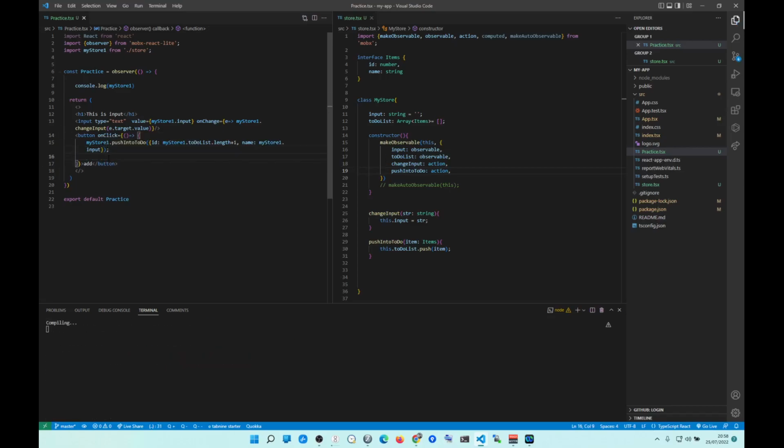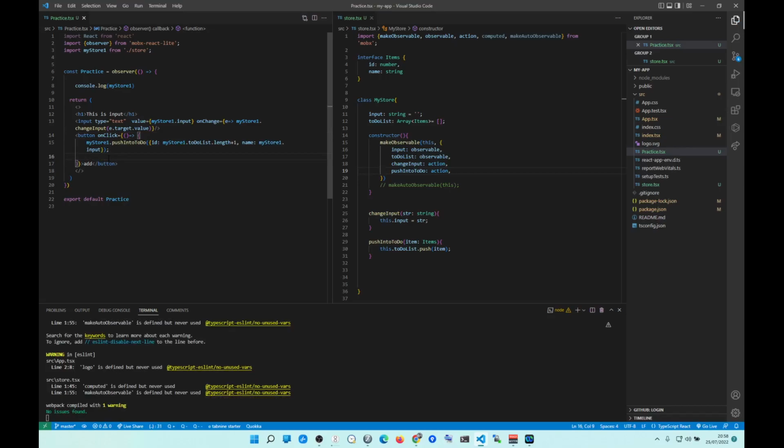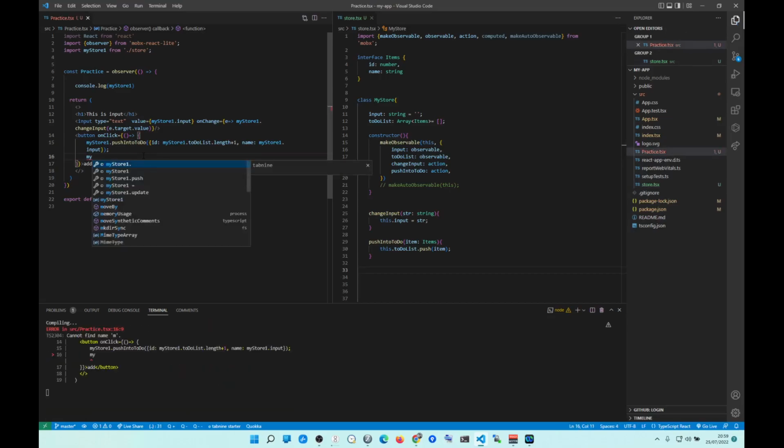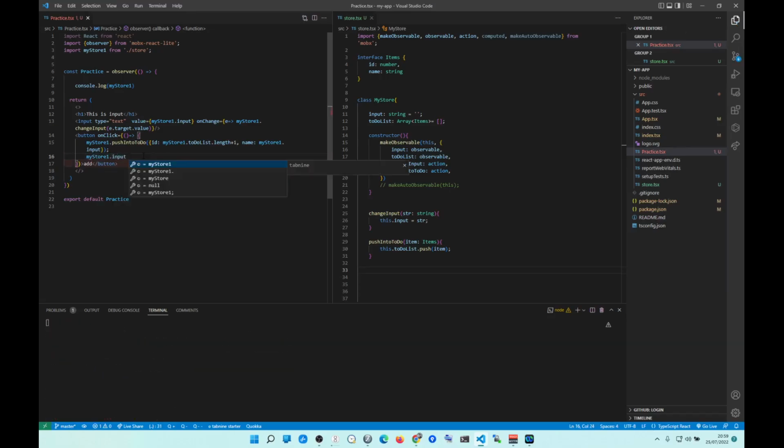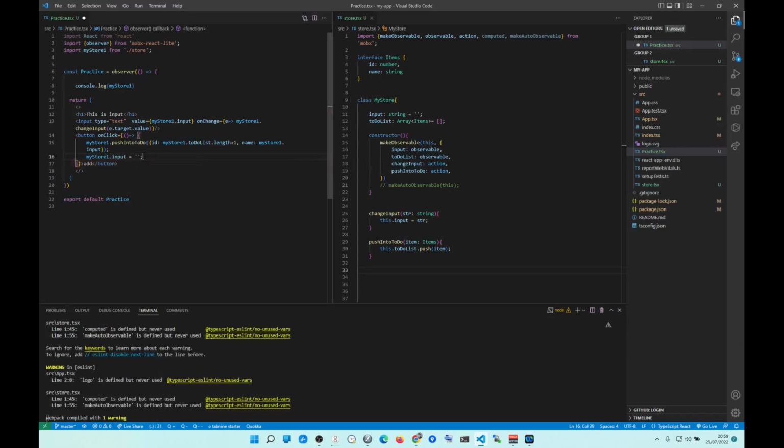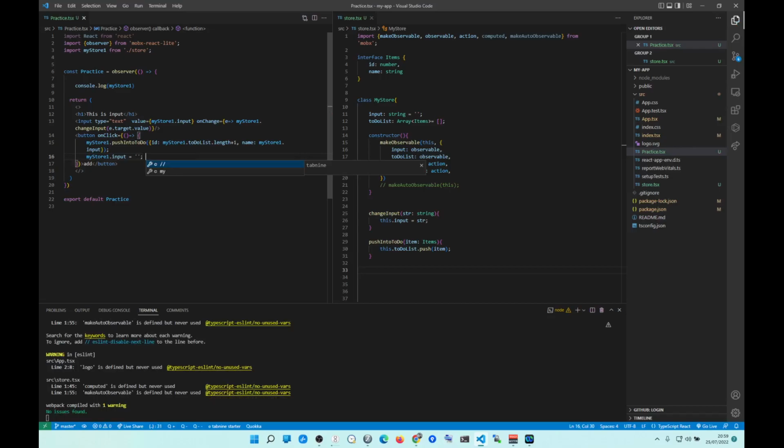So that's what we're going to be pushing, and we want to also create a method where we reset the input to an empty string, right? I know you can do it in here, like there is a way to do it like this, for example: myStore1.input is equal to this. It's not recommended, but just for demonstration purposes, we'll do it this way, okay? So let's see now.